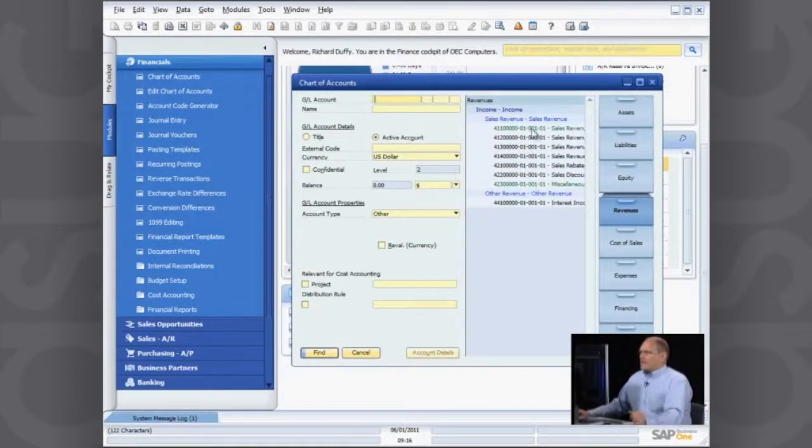So what I've got here is a revenue account, my sales revenues domestic. You can also specify which currency that account will accept transactions in. Now, of course, once you set up that account, that figure is locked. But you've got control over that.